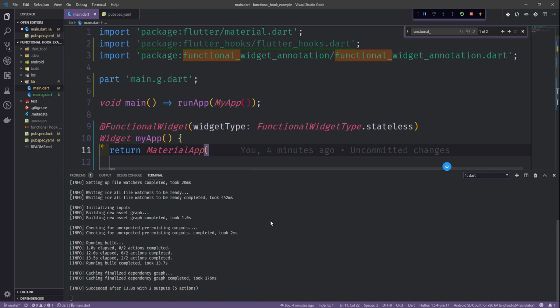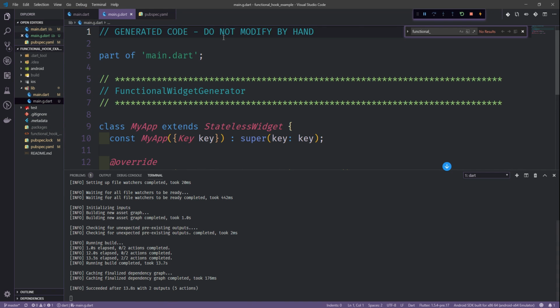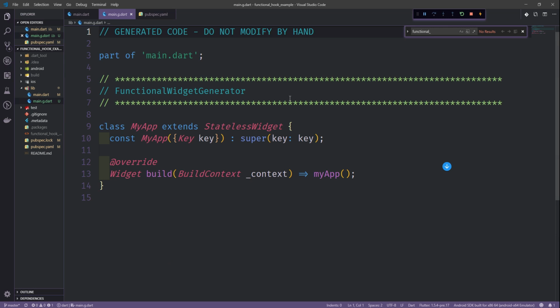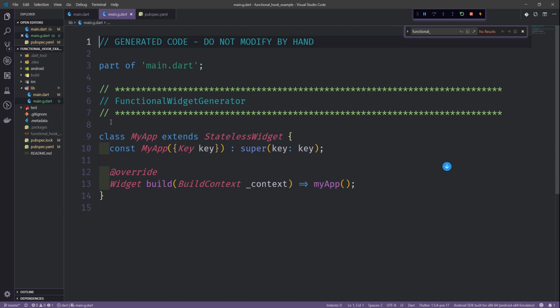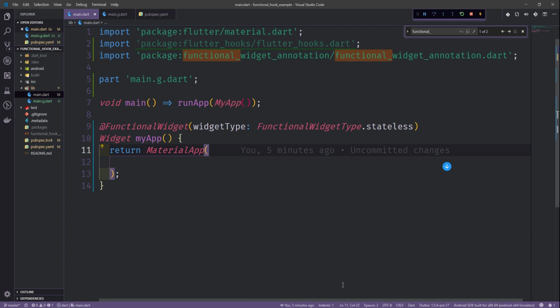Alright, so this looks like it's built. And close the window here. You can see here we have this tiny little class that was generated on the back end called MyApp. It's a stateless widget. It's got some boilerplate here, and it's got the build function, which just passes in context and then calls the MyApp function that we created over here. So it sort of connects the two, which is kind of cool.